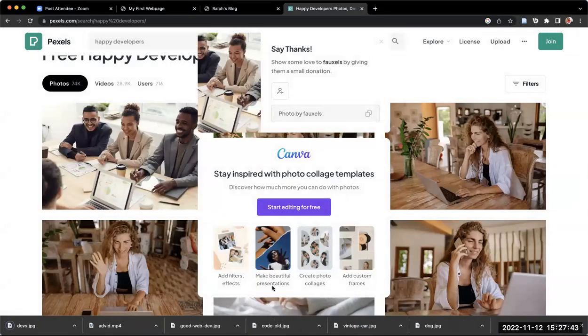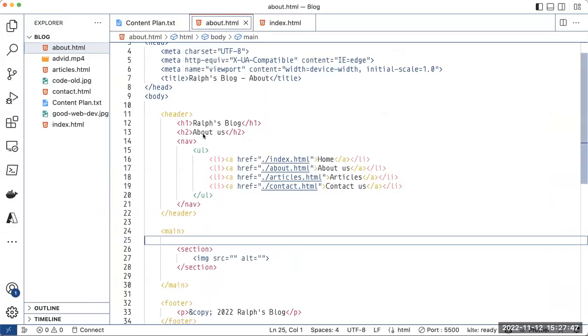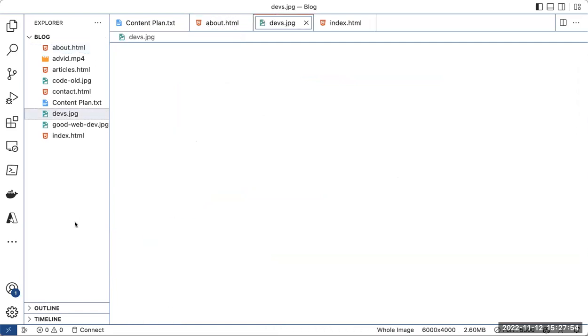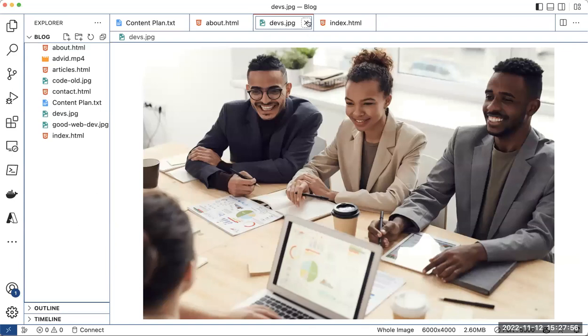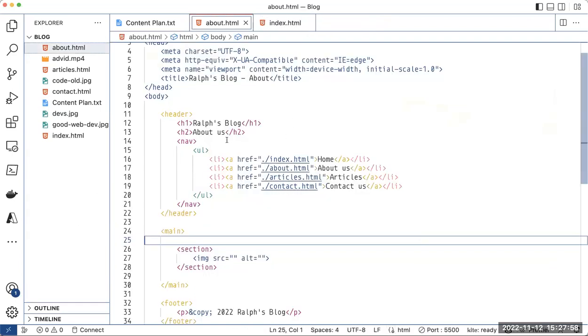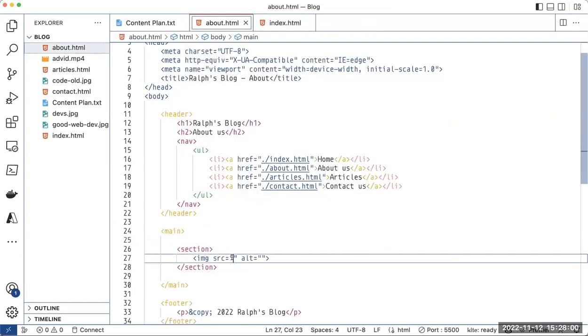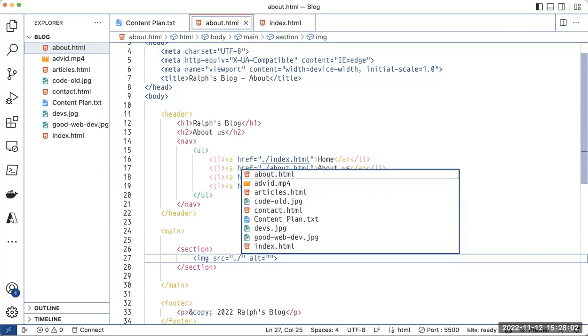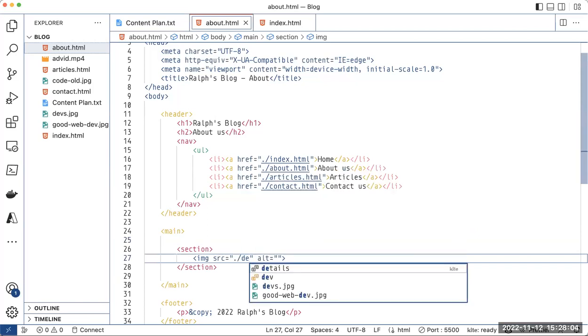Okay, so once again, for those who have not been following, I'll go back to my text editor, open my download folder, and drag the image into it. Good. Now, at the about section over here, I will say /, and then I'll put devs.